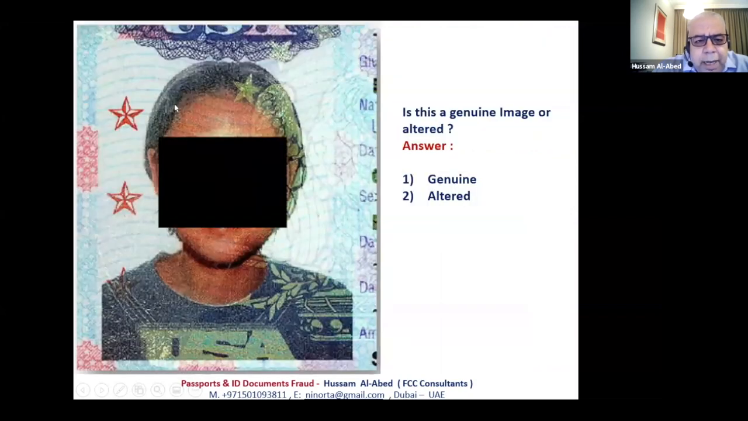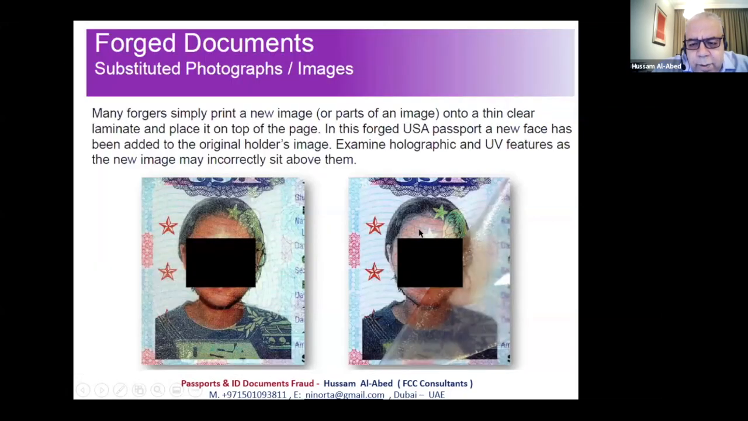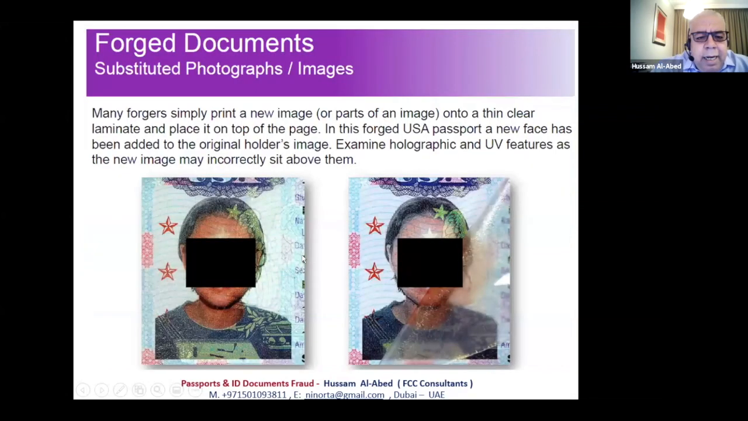So the passport looked like this, but the face here is not the actual holder of the passport. Here, this is the actual lady, while this is the fraudster, which you can see here. The eyes, the nose, the mouth on top of the old passport. Again, this passport will not show a correct hologram reaction. And if there was UV, it will show different because it's covered with a plastic.